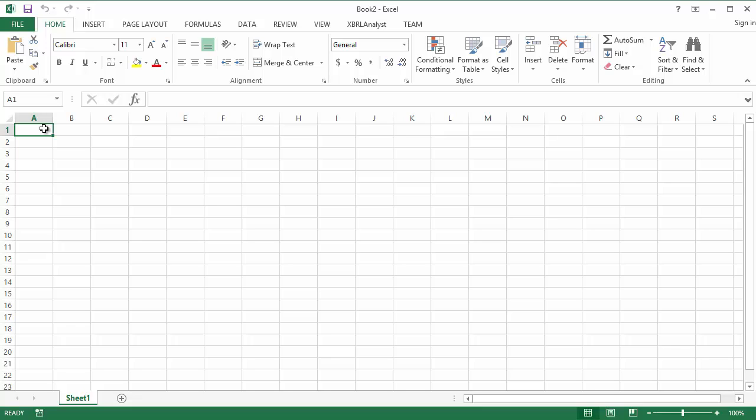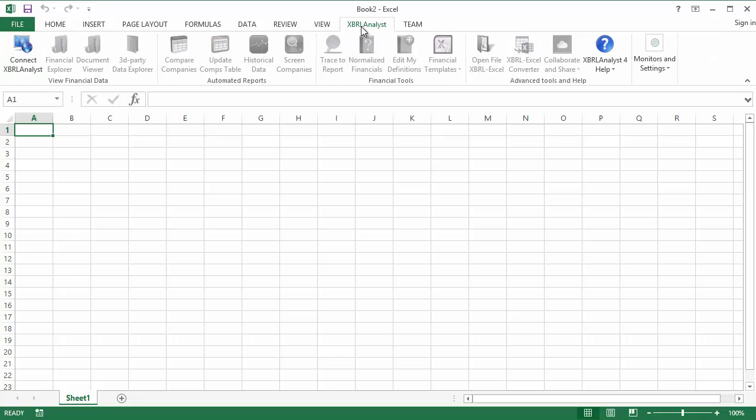After installing XBRL Analyst, there will be a new tab available on the ribbon. The first thing we must do is connect to the database by pressing the Connect XBRL Analyst button. Now that we are connected, we can look at the three main methods that XBRL Analyst provides for interacting with financial data.